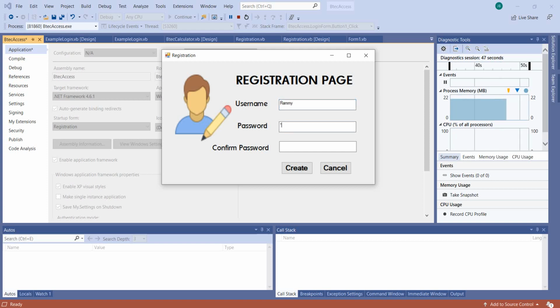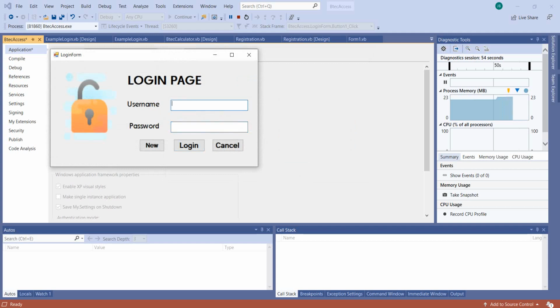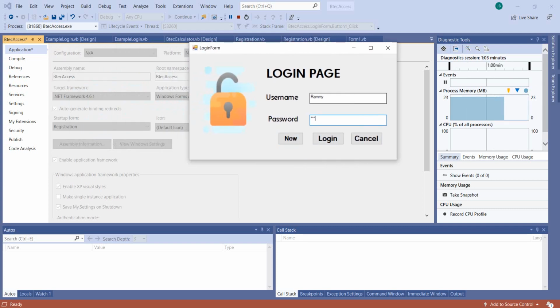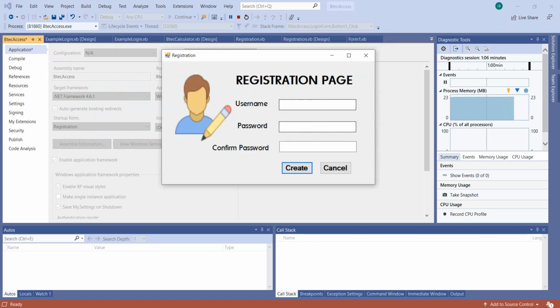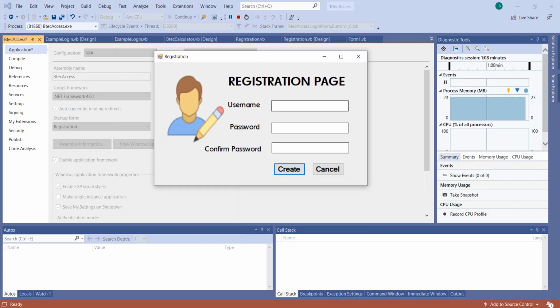So if you put in any information, admin has already been created, so I'll put Rami, 123, 123, and I say create. It says user registered, okay, and I use the same credentials and say login. Before I say login, if I want to leave here and say new, you can see it brings me back here. To get past here, of course, I need to create something. So I created Rami, and now I'm creating cool.